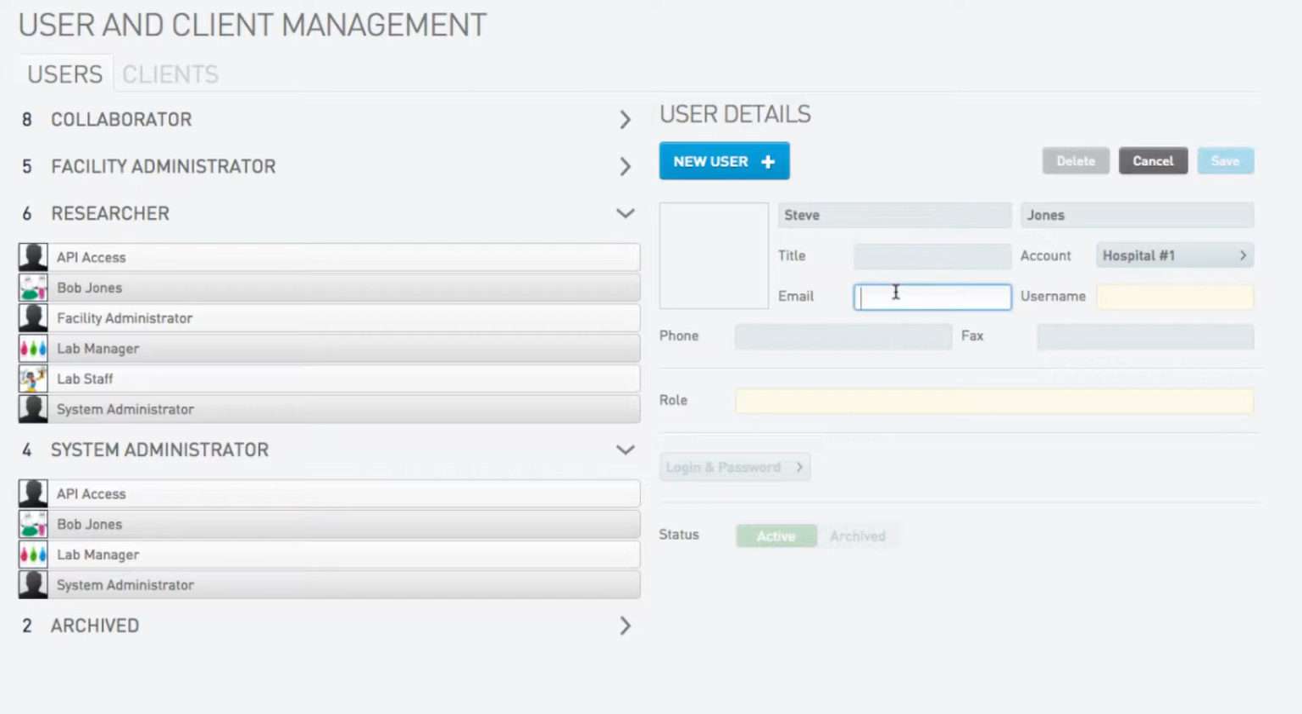And I want to give a valid email address. Fill out an appropriate username. Usernames are unique in ClarityLIMS. When I attempt to save this user, if this username has already been used, I'll be prompted to give a new unique name.